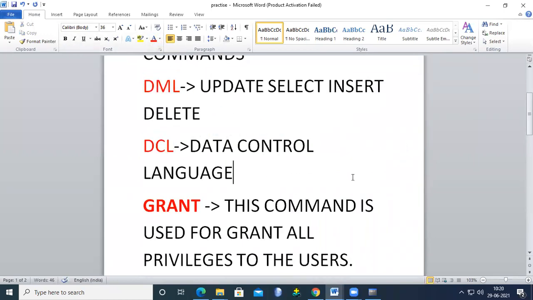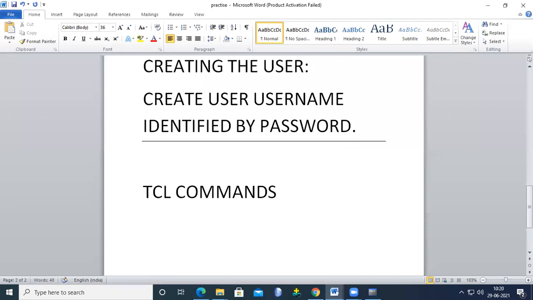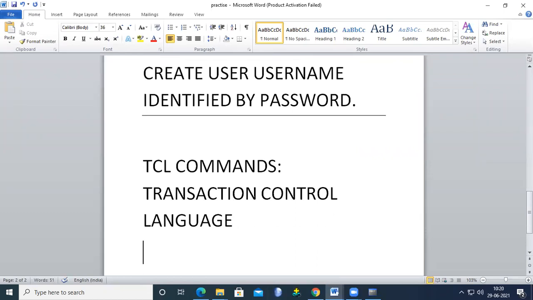Okay, so now we try to discuss the TCL commands. Okay, TCL commands. I think the name implies transaction control language. Is my voice clear? Please respond in the chat box. Yeah, thank you. Okay, transaction control language.